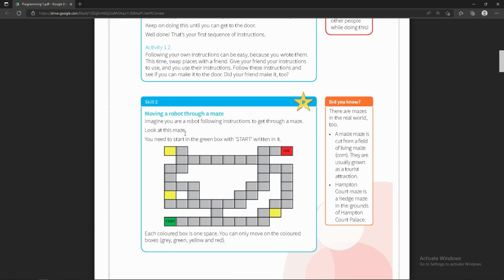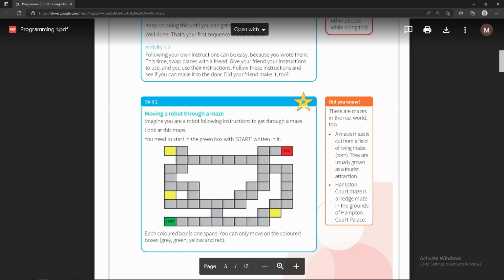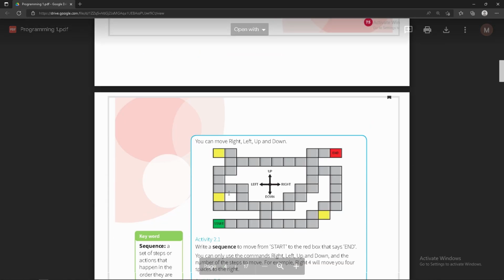So they say imagine you are a robot following instructions to get through a maze. Look at this maze. You need to start in the green box with start written in it. Each colored box is one space. So one space, one space, one space. You can only move on the colored boxes, so we can't move straight through that. We need to use this maze to get to our end. And you can move right, left, up, or down. So up, right, down, left, up, left, down, right.